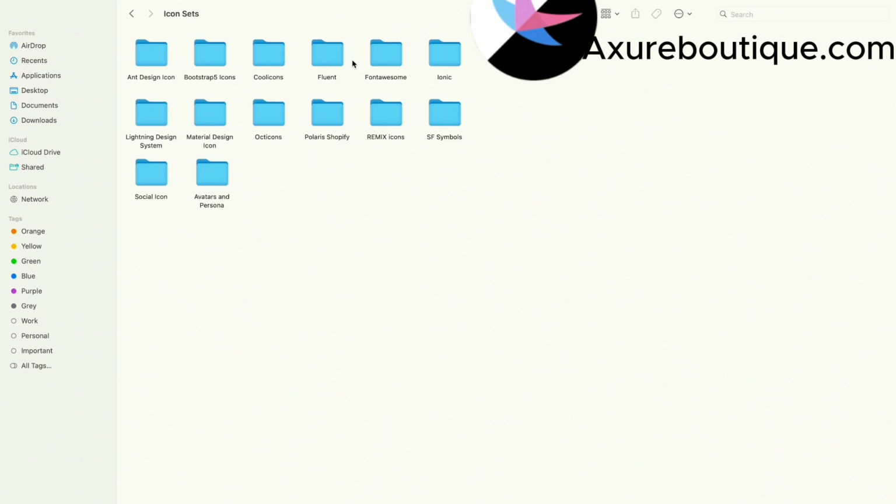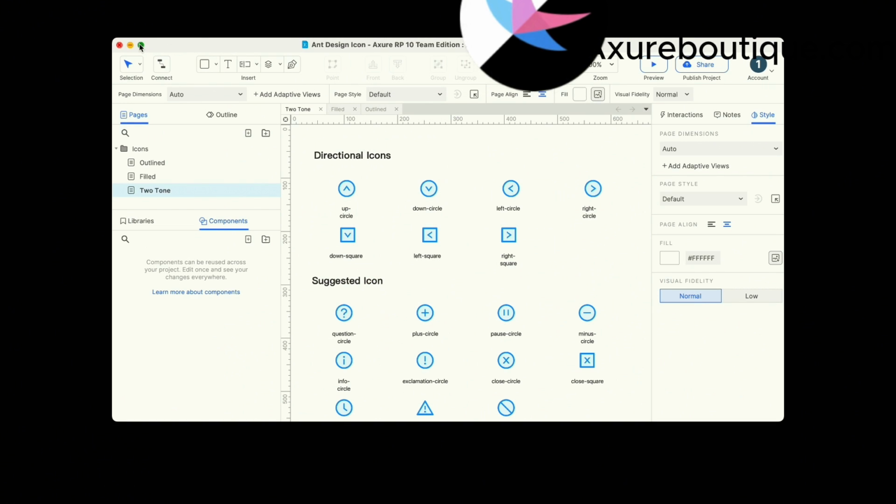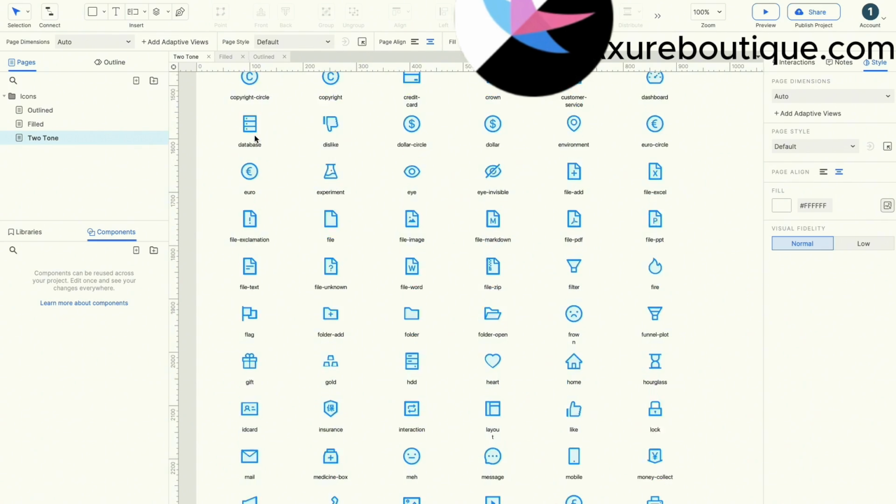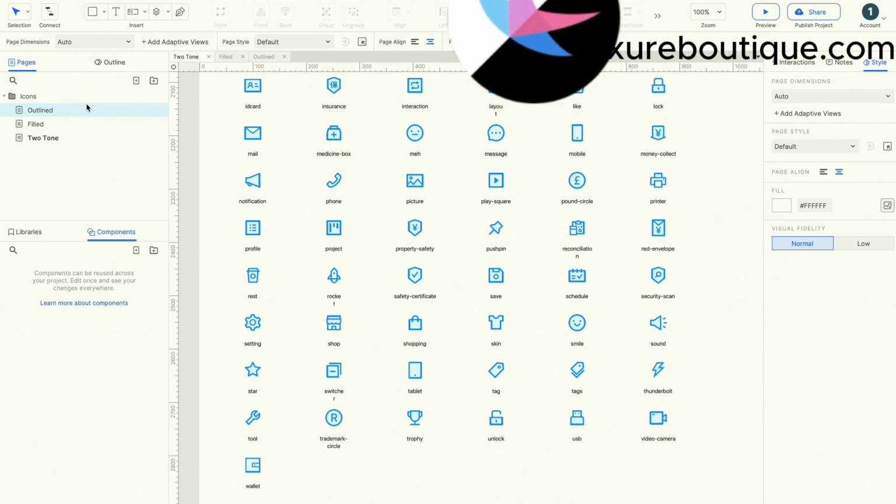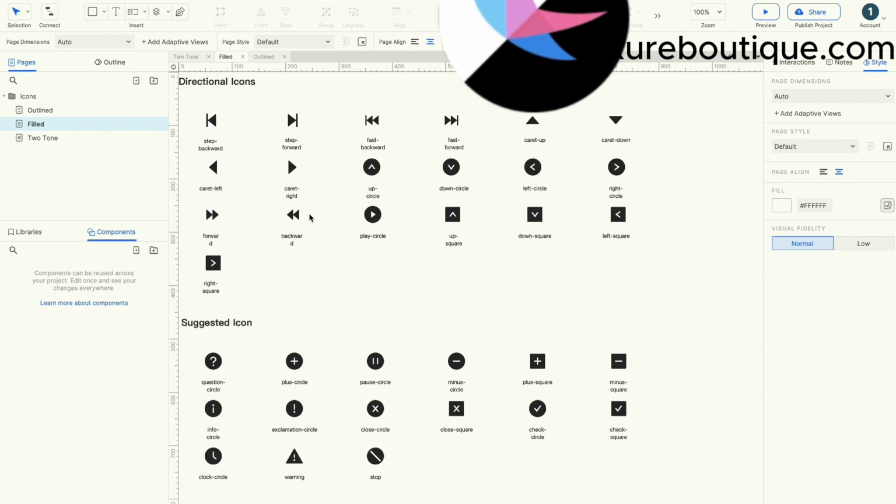Finally, we open the Icon Sets folder and load an icon set. You can see that the icons are organized by category and you can make them into a widget library or use them directly.